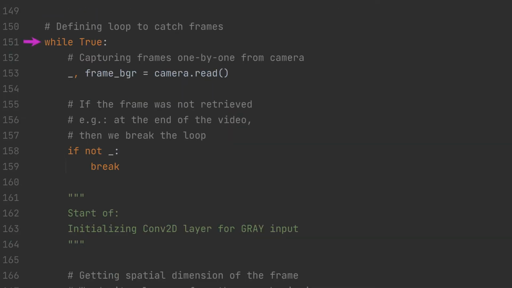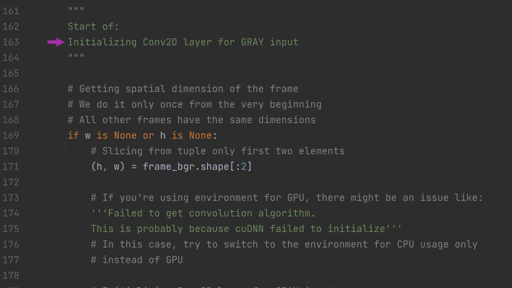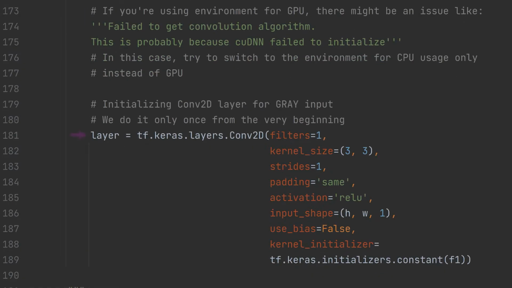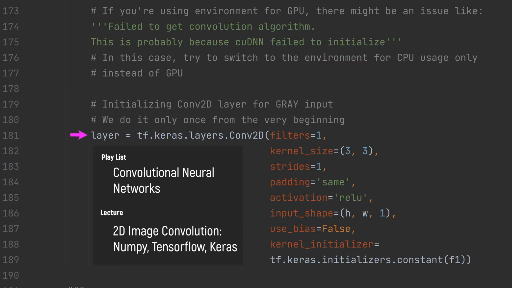With the help of this while loop, we catch frames one by one from camera. The code is almost the same as in the previous lecture. In this block, we get spatial dimensions of the frame for the first time when they are still None, and initialize the 2D convolutional layer by TensorFlow for gray input and one-channeled Sobel filter. The code is the same as in the previous lecture. Find detailed explanation and more examples of usage of the TensorFlow 2D convolutional layer class in the following lecture.